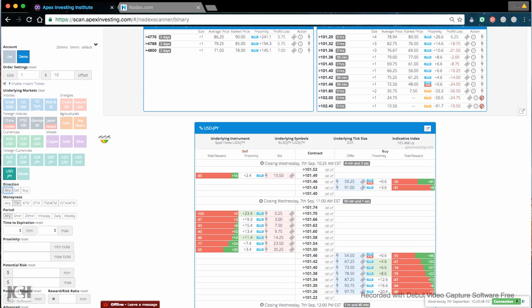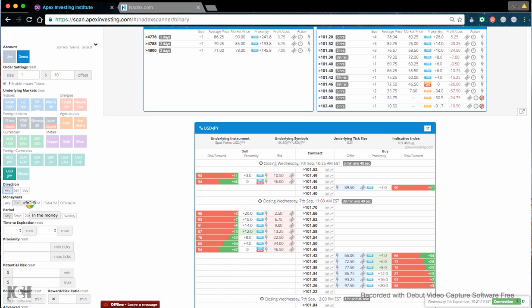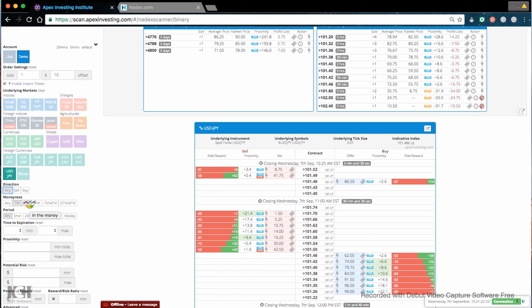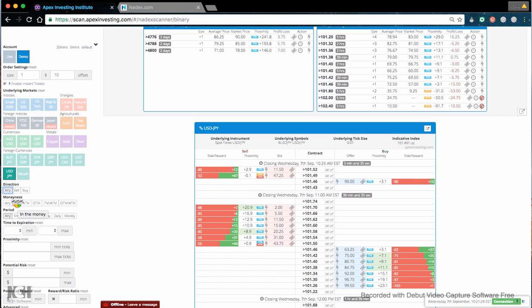Moneyness is going to be very important. As you can see, I am looking at only in the money trades, and some at the money comes up when it's very close to the strike price. At the money, Apex says that it's within 10 ticks away from the actual strike price. That's what Apex says at the money is for them. I only look at in the money. Sometimes I look at in the money and at the money, but I'm an in the money trader. I don't trade at the strike price because it's too risky and it's like flipping a coin. So I don't trade it that way.